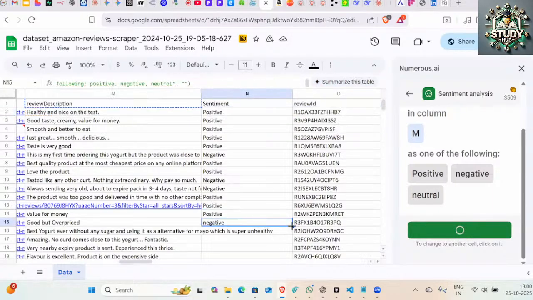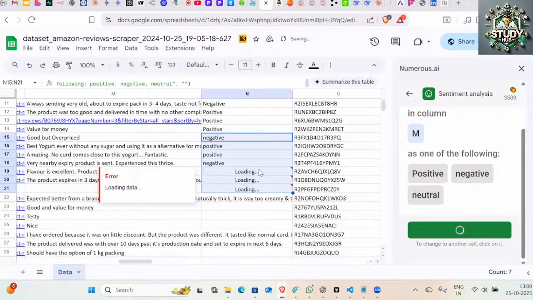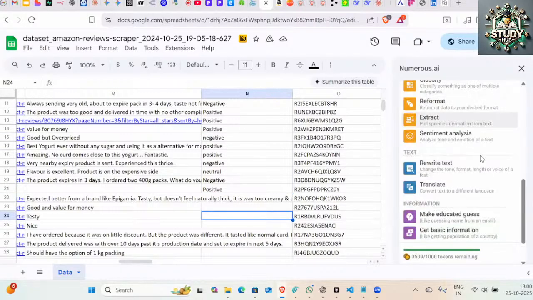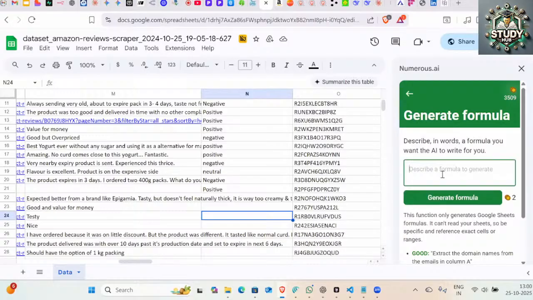So now if I just drag and drop, it will keep on giving me the outputs, like how we use ChatGPT or any other tool, right? So I'll just keep drag and dropping. It is predicting in real time what the sentiment looks like, right? So you can generate the formula, you can explain, you can ask it to generate, right?